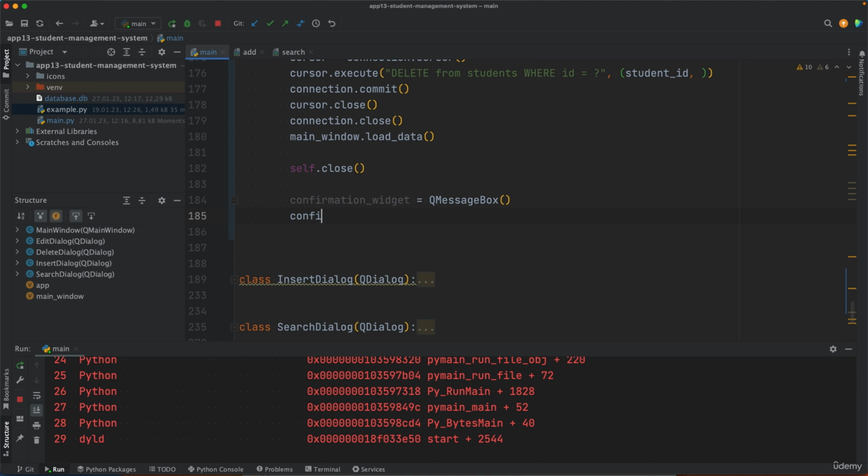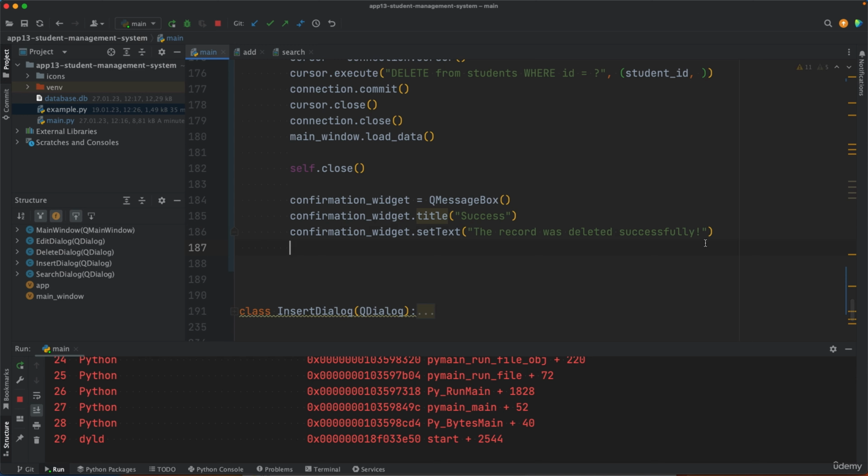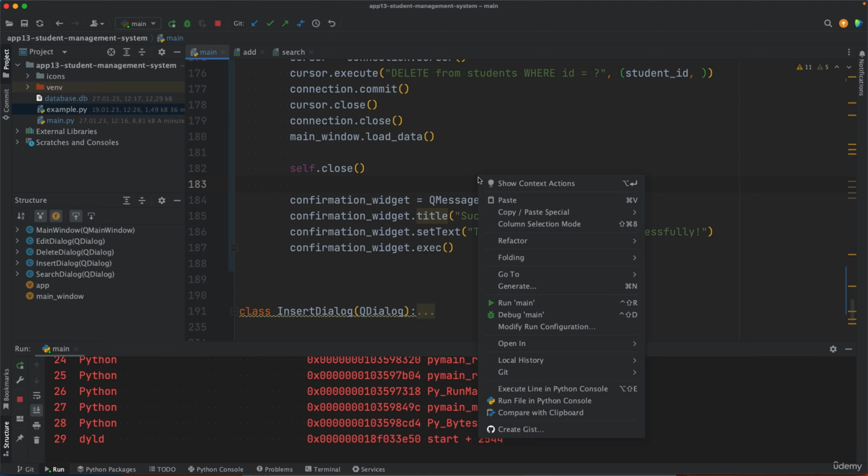For example, we can say confirmation widget.title. We set the success title to that window we are creating. And then you access that variable again, and you can access the set text method. And you can say the record was deleted successfully. And then you want to execute that. Let's see what we've got.